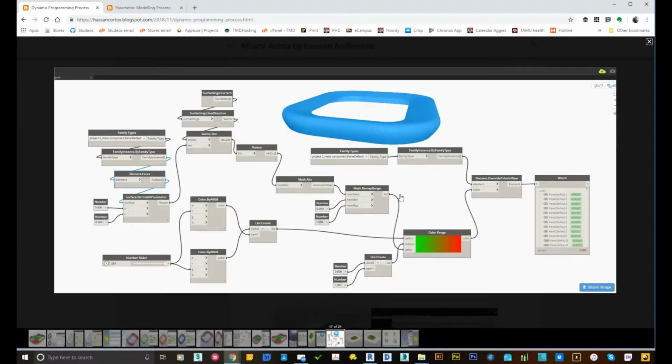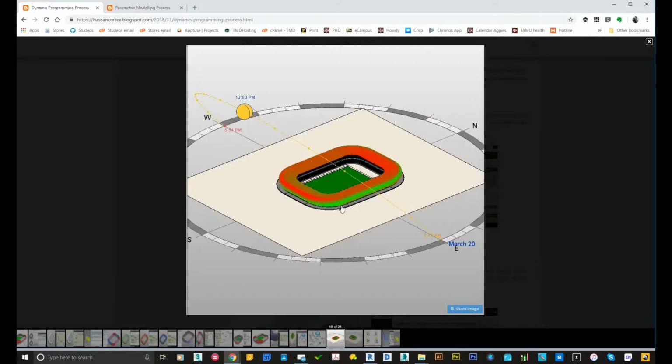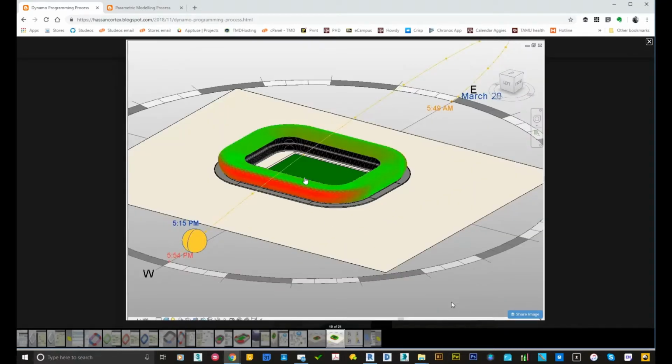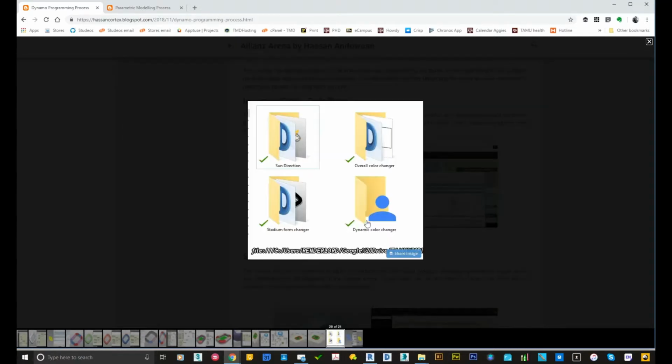And here is a closer look at the code using red and green as the color range. Red being the highest parts being influenced by the sun, and green being the lowest part receiving the intensity of the sun. And here I was able to flex my time locations, and eventually was able to get it done.